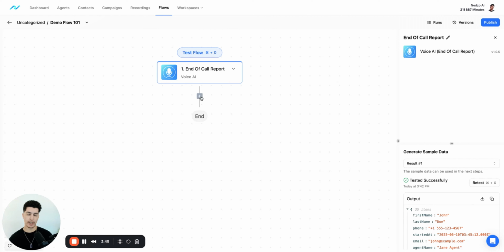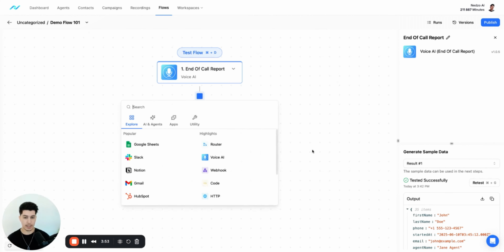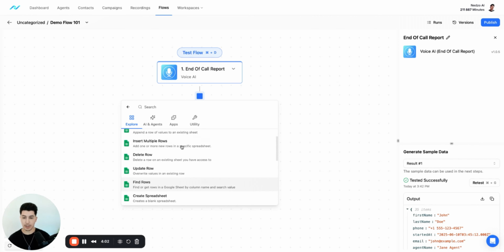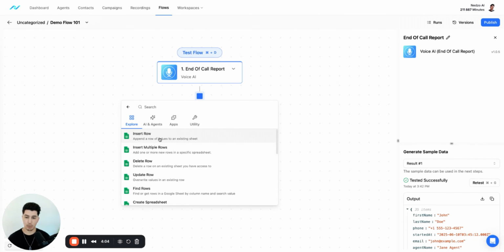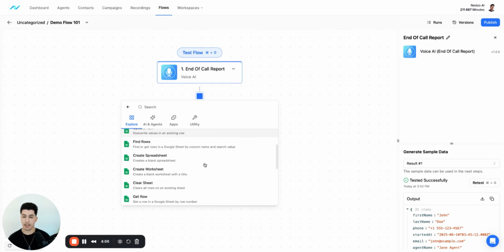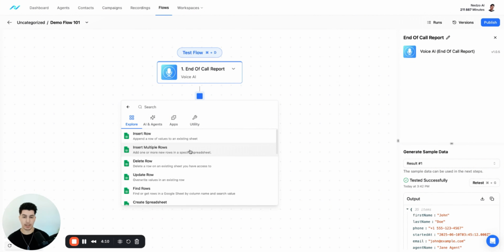The next step is to create an action. Whenever a recording is created and all the info is sent, let's say we want to populate a Google Sheet with all that information. Well, once you click on it, you see here all the different options. Insert a row, delete a row, update it, find. It's up to you. We have so many different actions, so many different possibilities. Just let your creativity flow, essentially.